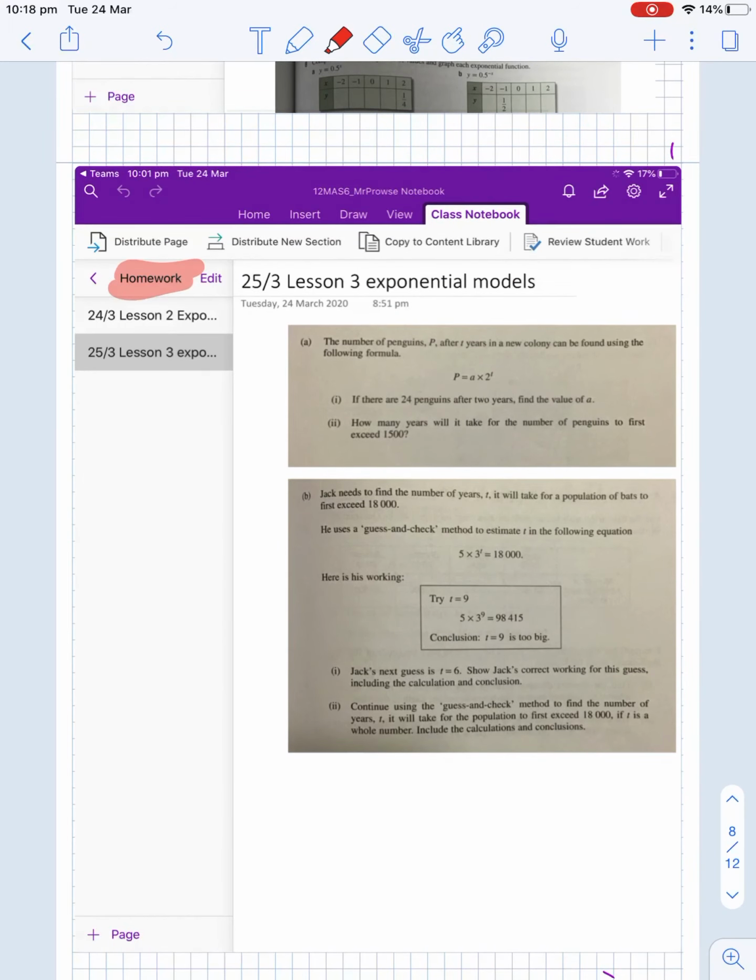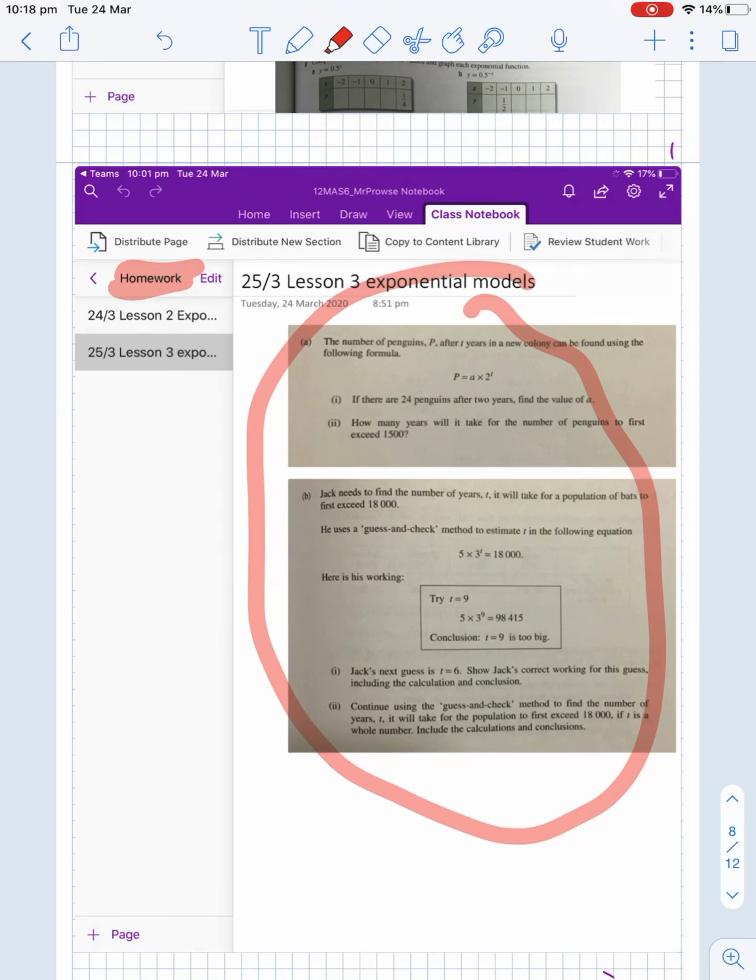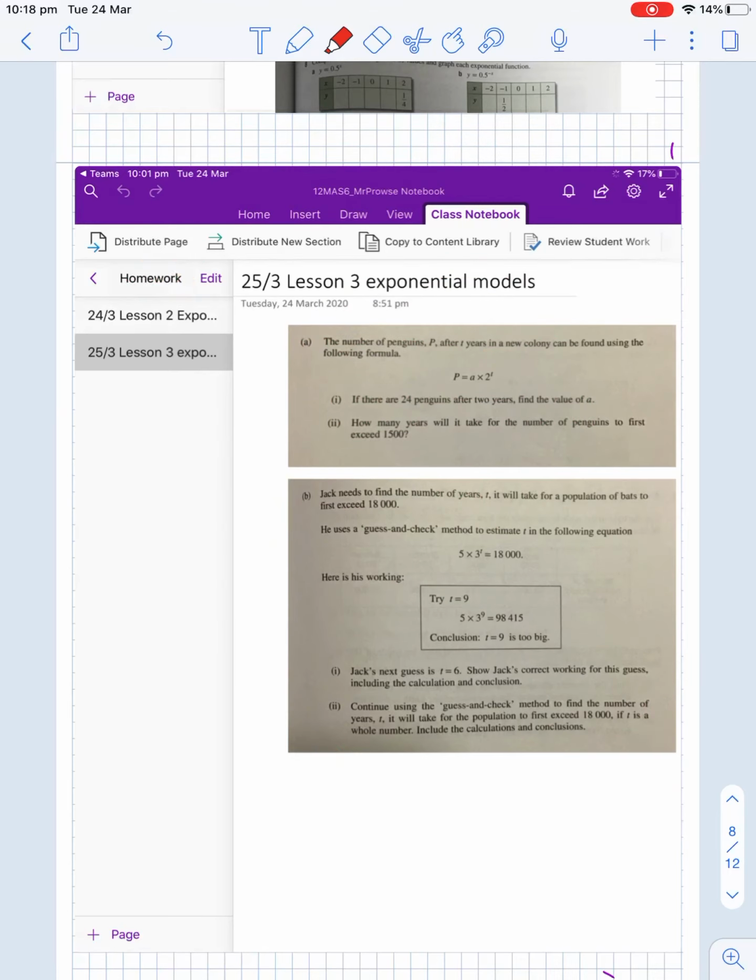The next tab is the homework tab. So this is where you see the homework that you need to get done. So this is my Year 12's homework. And Year 12 need to do this. They need to do these sorts of working in their books, just like you'll have to do with your homework. And they need to take a picture of this or send it to me somehow.